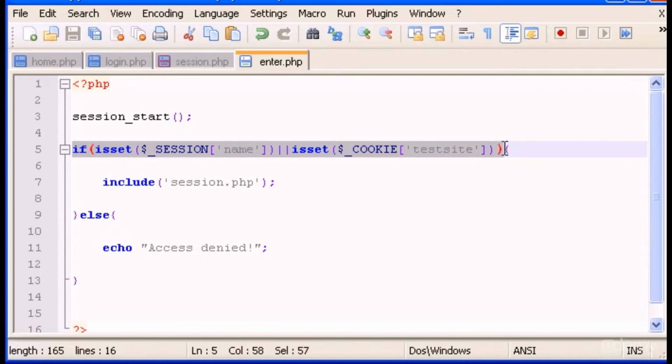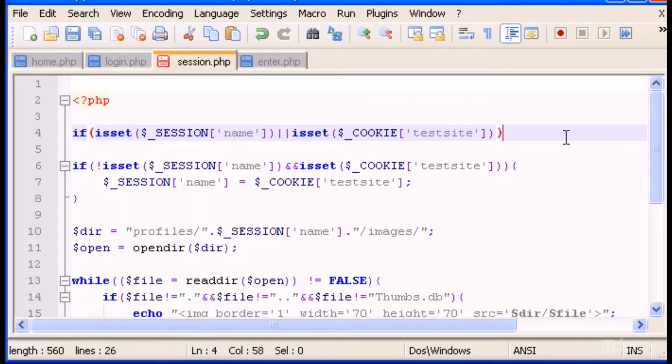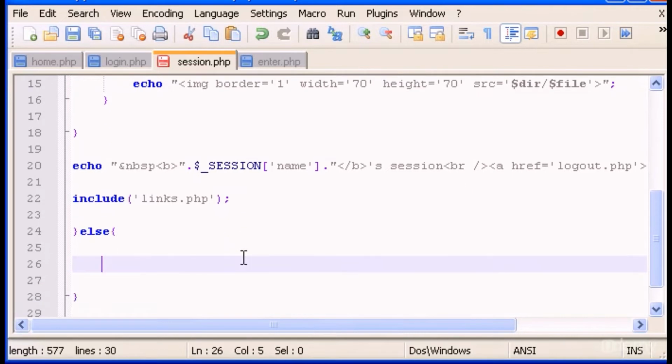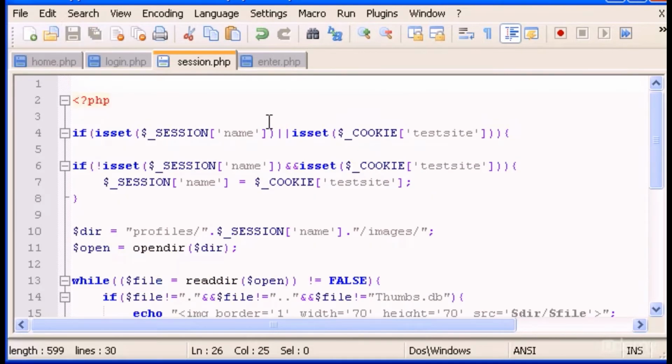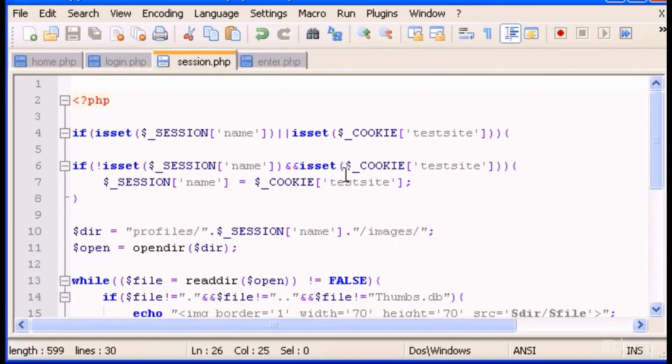So we have to copy this and paste it here, open curly braces, and at the bottom close curly braces, else, and here we have to type echo access denied. Okay, that's much better, and we will not need this file here, enter.php.